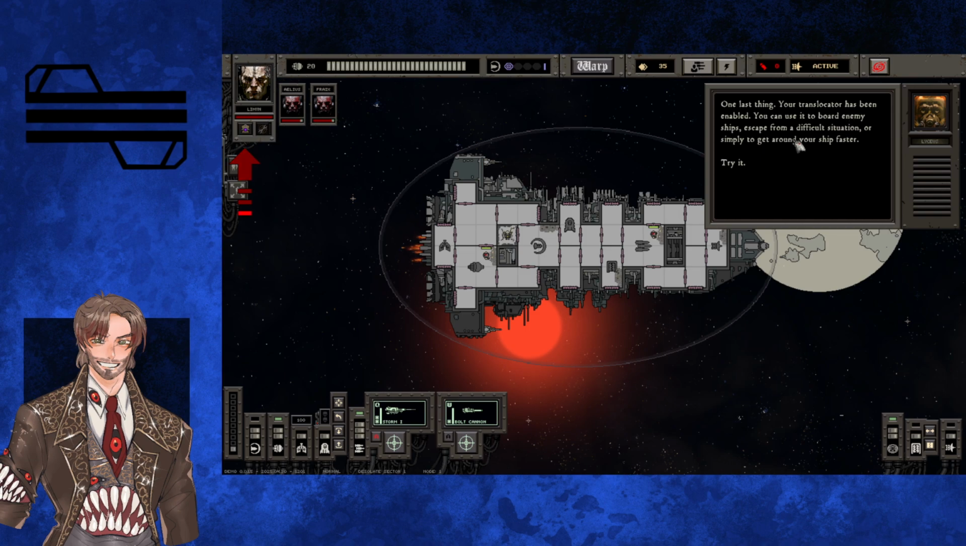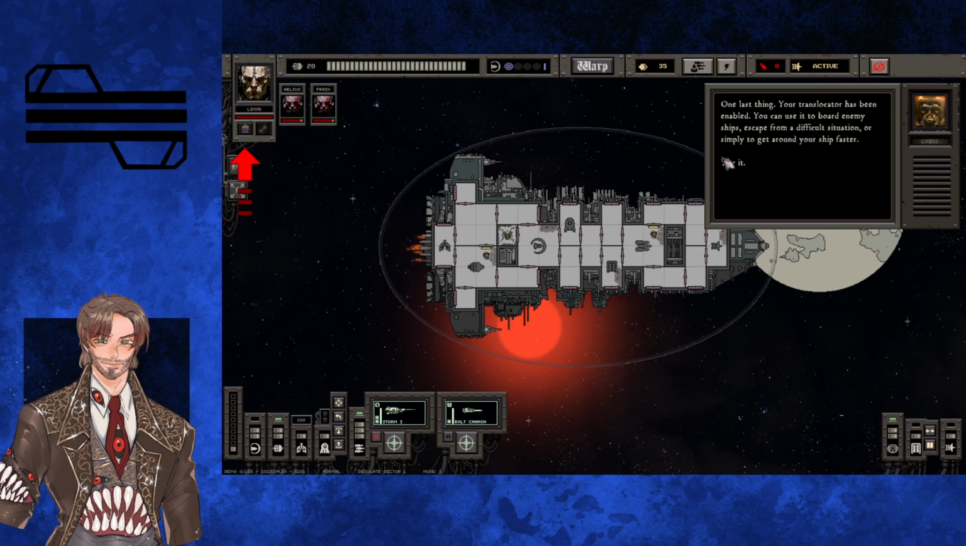One last thing, your translocator has been enabled. You can use it to board enemy ships, escape from difficult situations, or simply get around the ship faster. Try it.